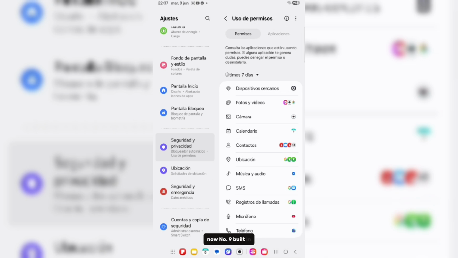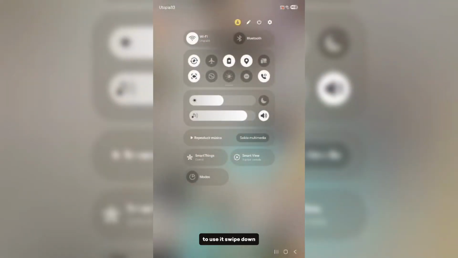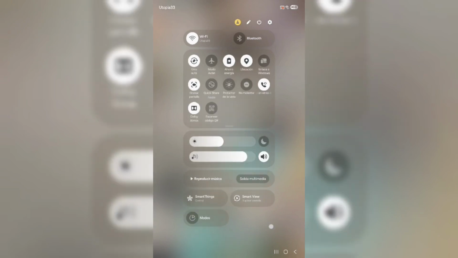Now number 9, built-in screen recording. Many Android phones now include screen recording. To use it, swipe down twice from the top of the screen. Find Screen Recorder, tap it, and start recording. You can record tutorials, games, or anything happening on your screen without installing extra apps.